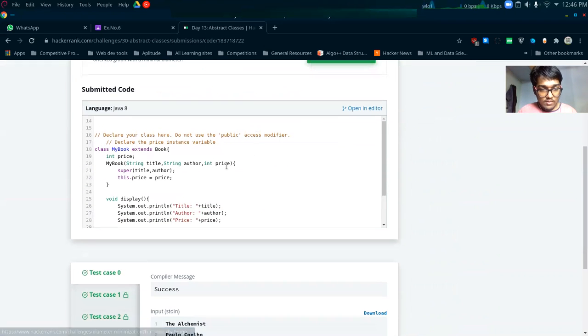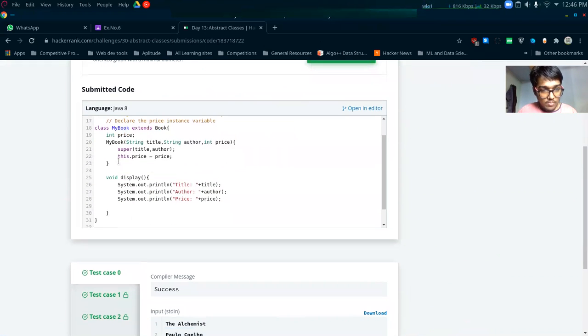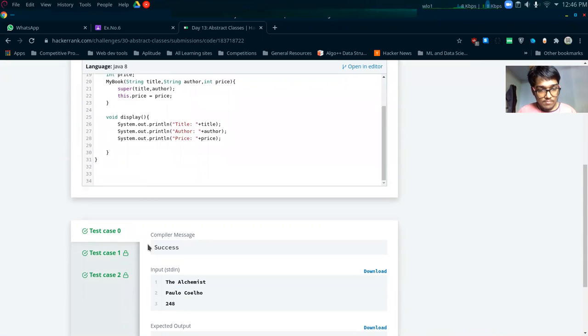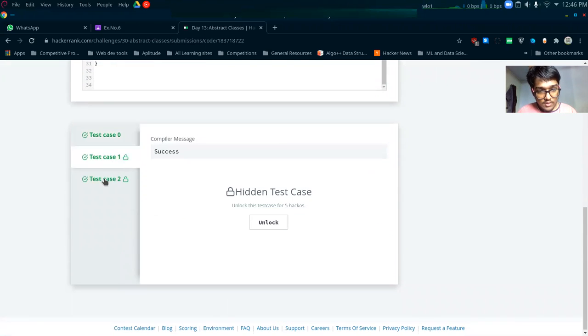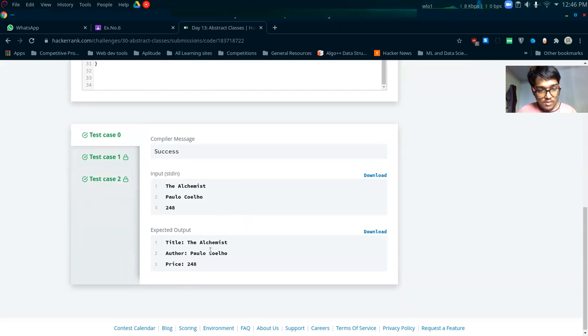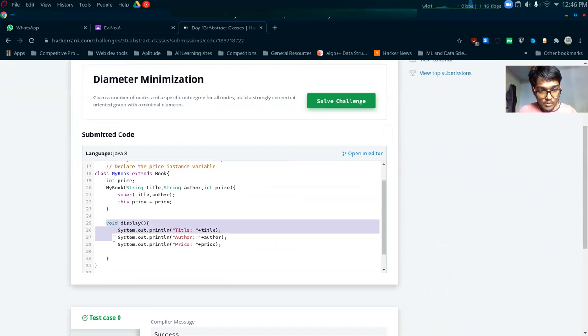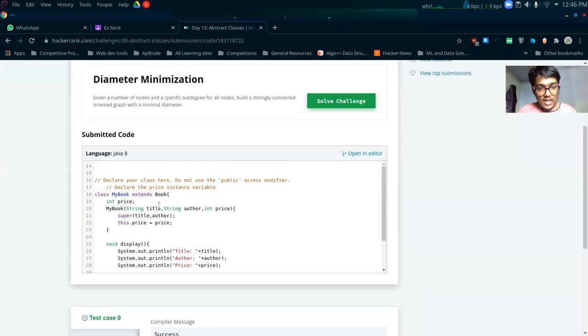In this class, we are just asked to make this abstract class called book and do some stuff so that it brings this output. Basically, add this void display. There's this abstract class called book.